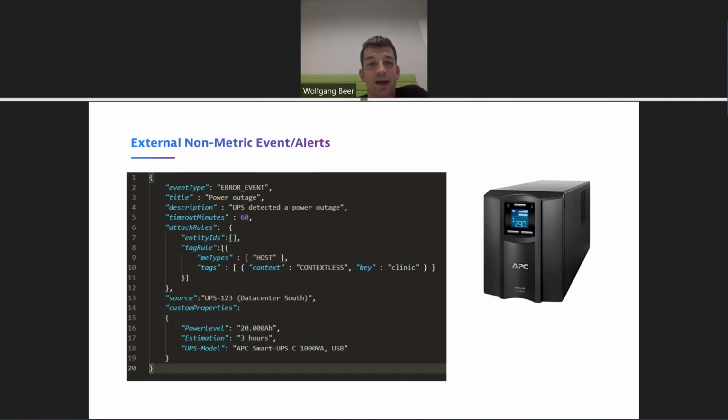Let me give you an example here. How would you provide an external, in this case non-metric, event, since there are metric events and non-metric events, to Dynatrace? I chose an example that could be interesting for you, which is an uninterruptible power supply that has the capability to alert when it's turned on in case of a power outage. So typically you have some half an hour left then in order to fix the problem. And that's important information, I guess.